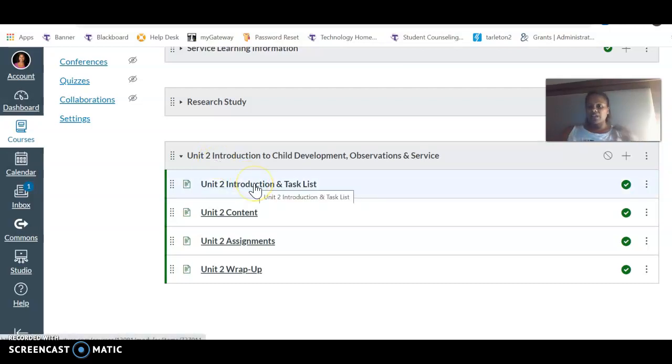It's really important, though, and I know I said this in the welcome video at the beginning of the semester, that you go through each of these pages here and take the time and read what is there. Maybe print it off, use it as a checklist to make sure you're staying on track.